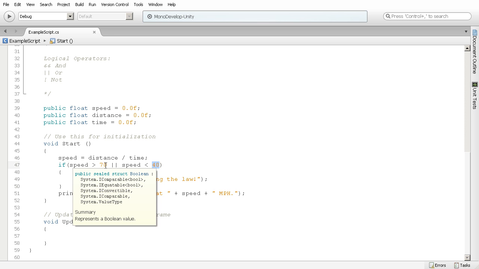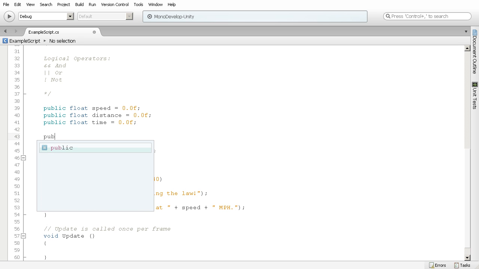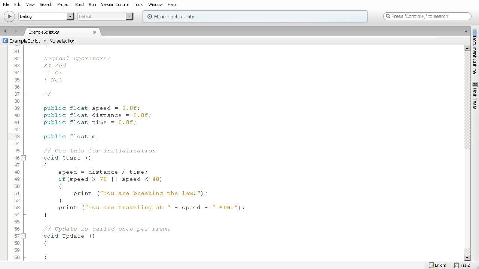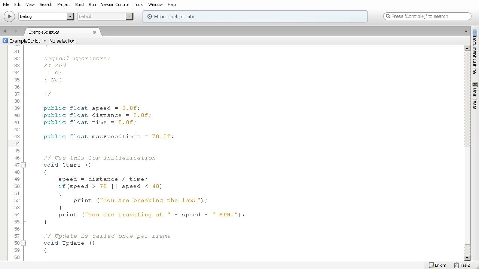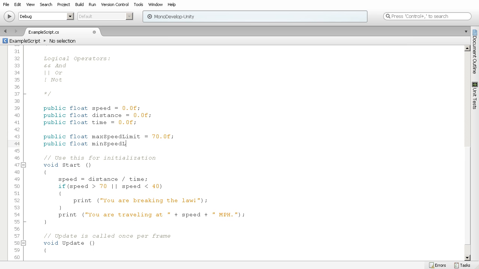Maybe we need to dial the speed down just a little bit to make it fun. So what we can do in this case is change the maximum speed limit and the minimum speed limit, and we'll go ahead and create variables for those. So let's do that now. Let's say public float max speed limit, and then we're going to set this equal to 70.0f. And then we'll do one more. We'll say public float min speed limit, and we'll set this equal to 40.0f.